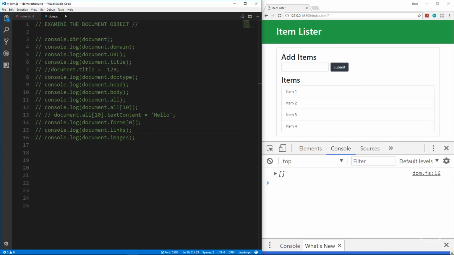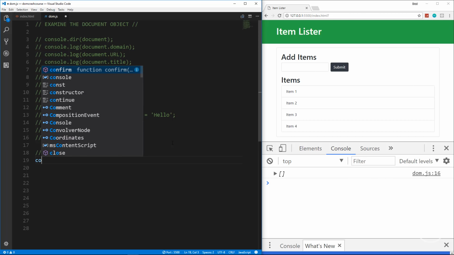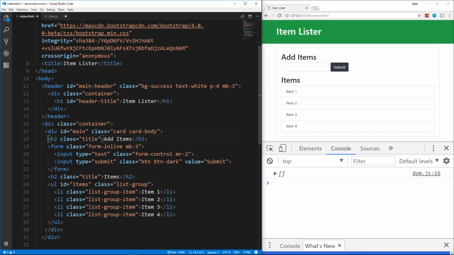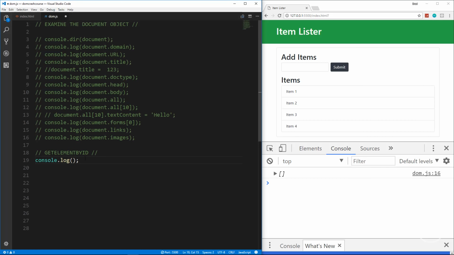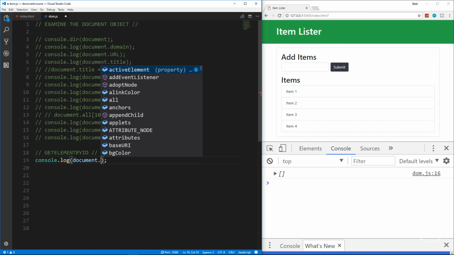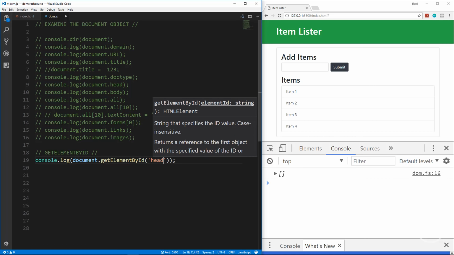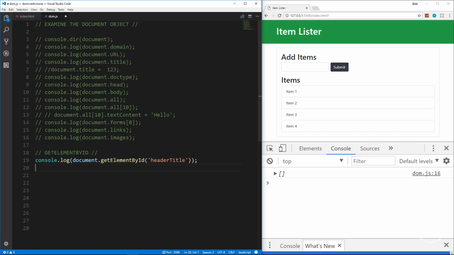So what about selectors? Basically we have a few different selecting methods we can use to query the DOM. The first one we're going to look at is getElementById, which I'm sure you've heard of. Let's console.log and take a look at our DOM structure here. We have an H1 with the ID of header-title. So we'll say document.getElementById, and we know that it has an ID of header-title.